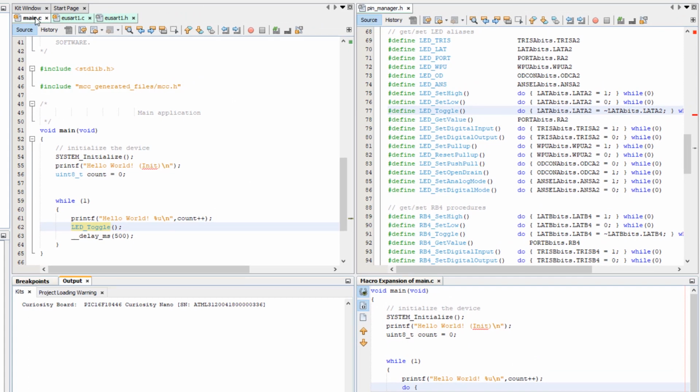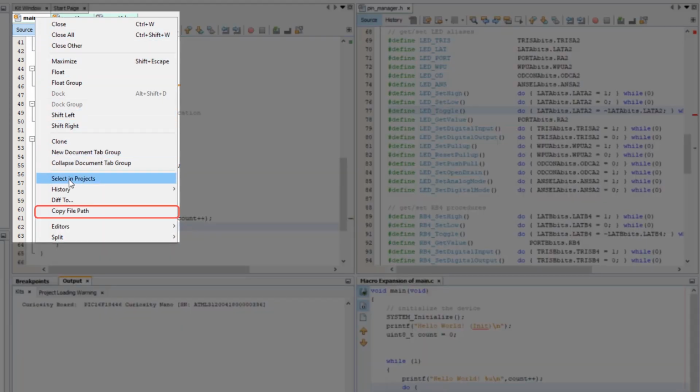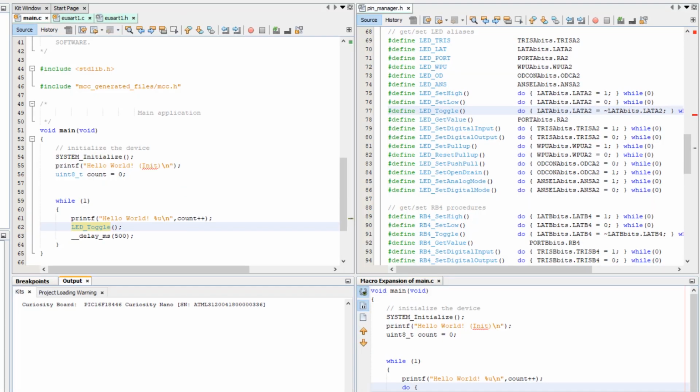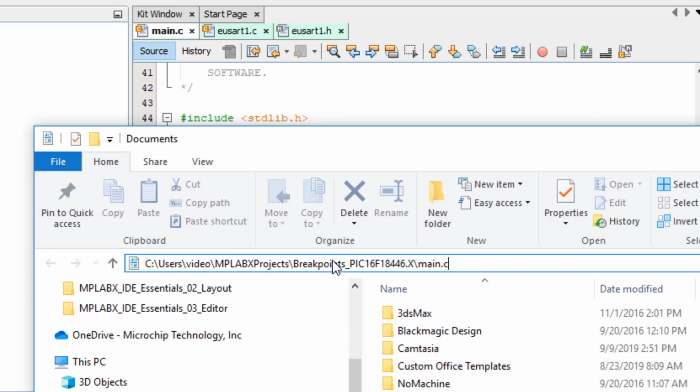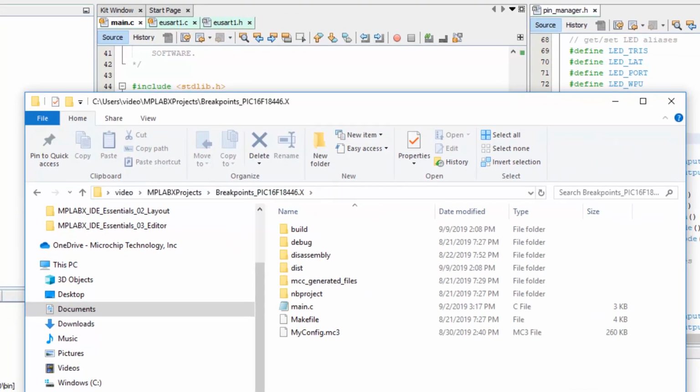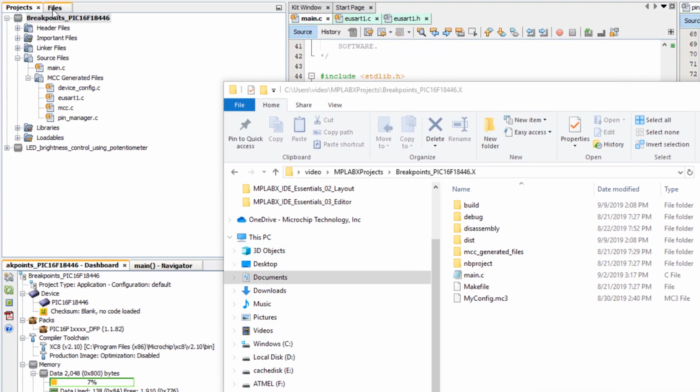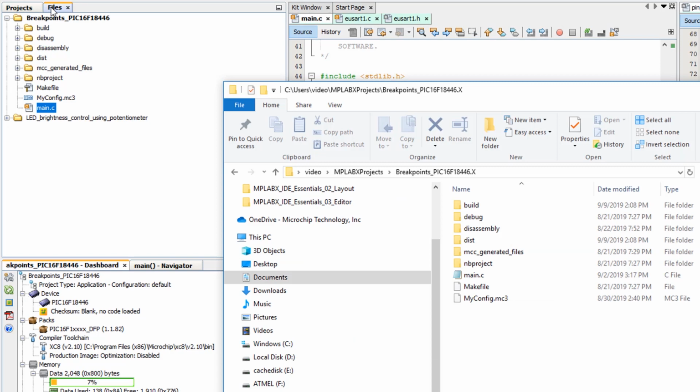One other tip is, as you right click, you can see copy file path, and you can paste, and you can use this to quickly navigate to the directory where the project is. Keep in mind though that the files directory is essentially the same view of the files on the disk.